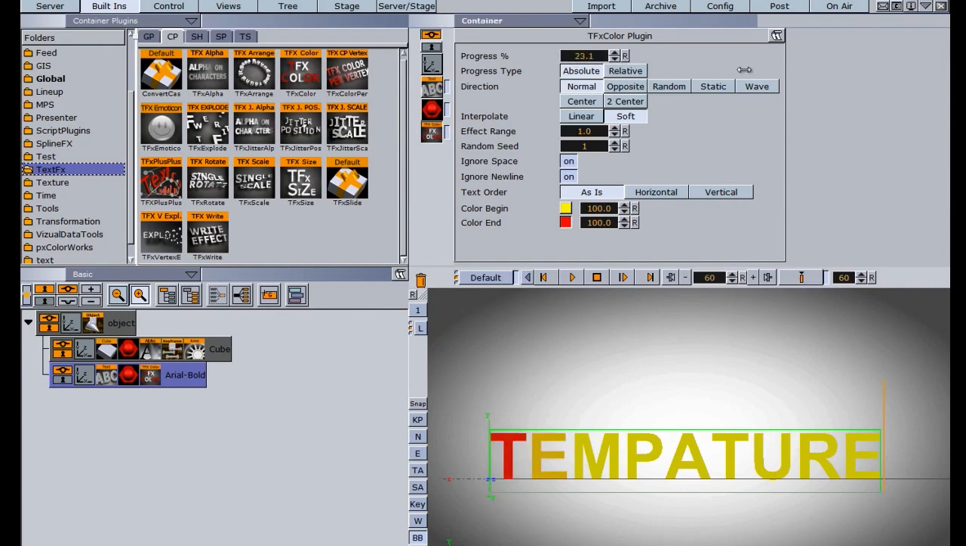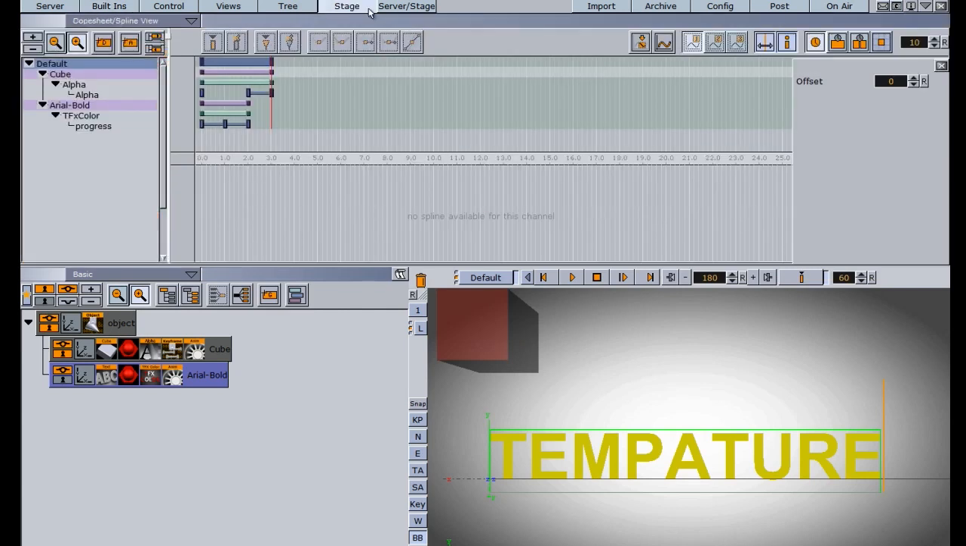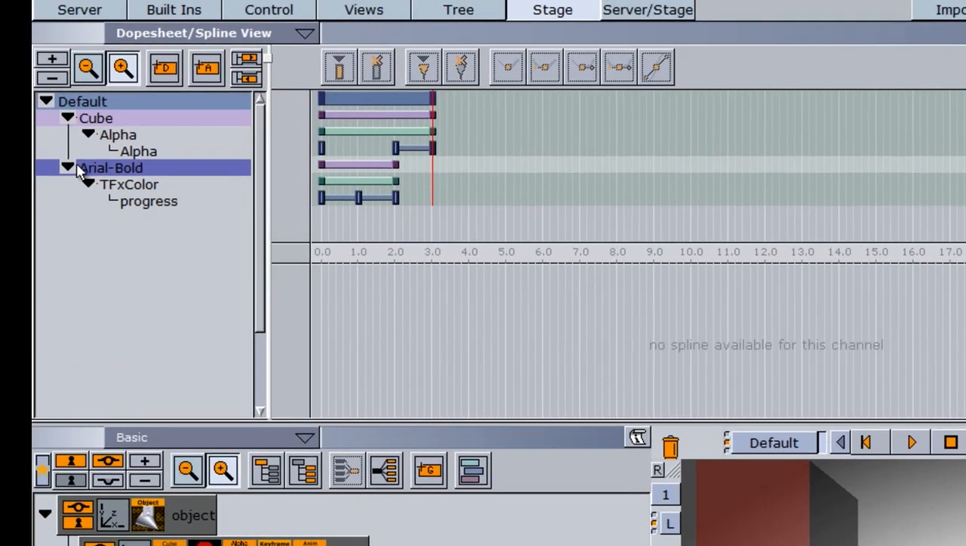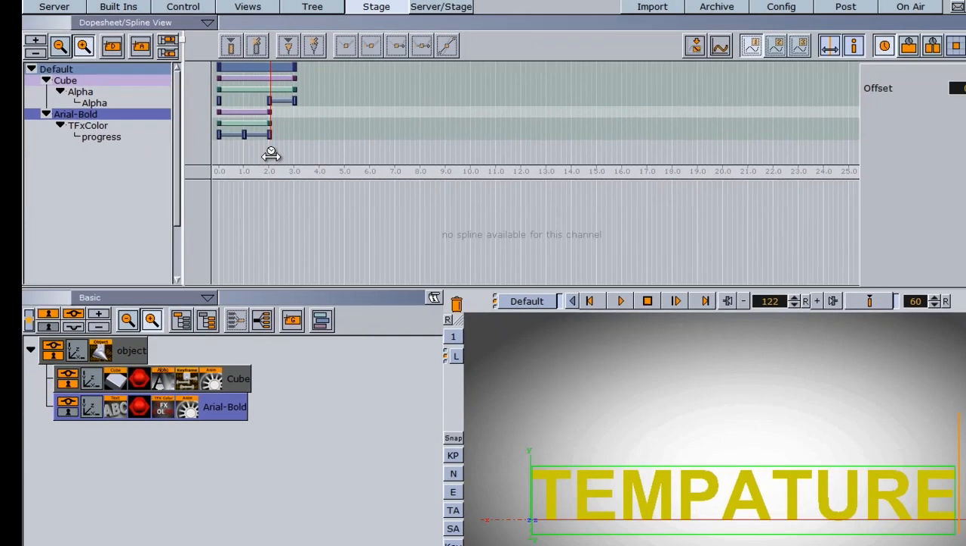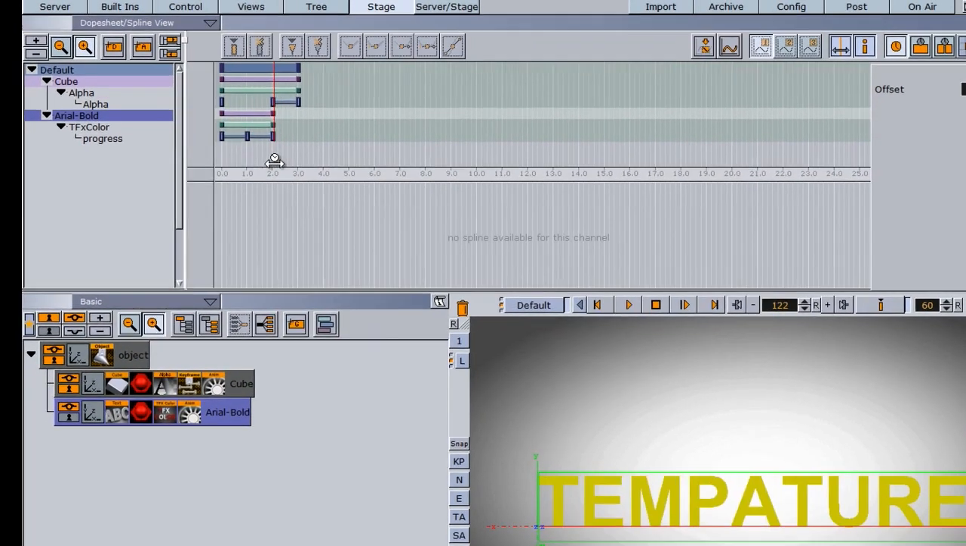I'm going to advance this up to 100%. As you can see, when I do that, it changes the color range here. I'm going to set another keyframe. And if we want to set it back to 0 again and set another keyframe, we can. So within the stage here, we now have our font and we have our little animation. As I advance my timeline, you can see how it goes from yellow to red and back to yellow.